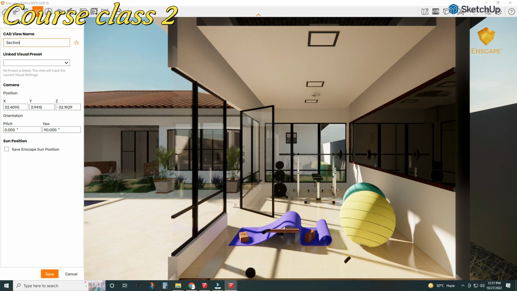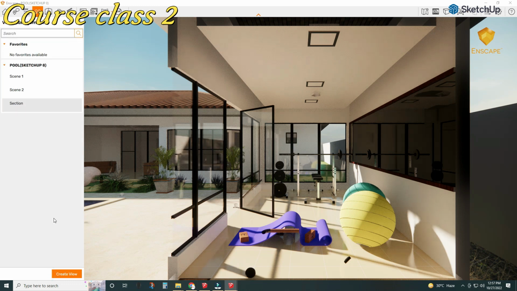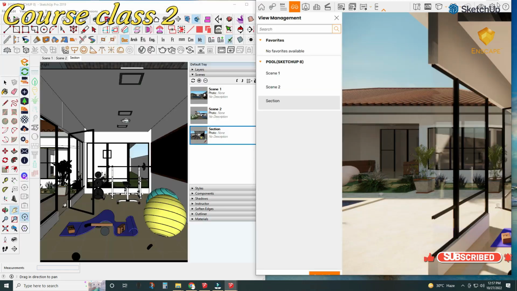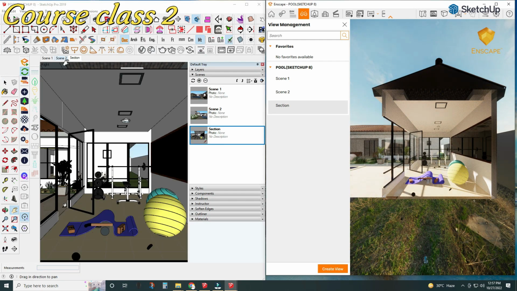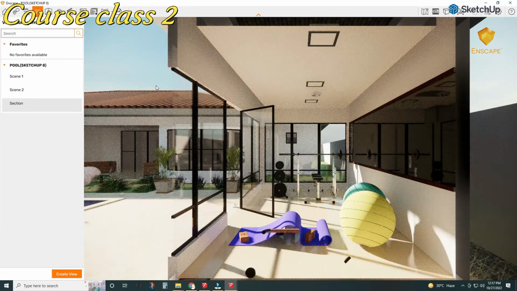Section, save. So whatever changes we have made here will automatically happen in SketchUp also. We changed the view name to section, also here is changed section, and you can adjust this view.